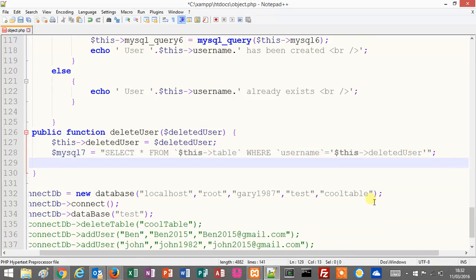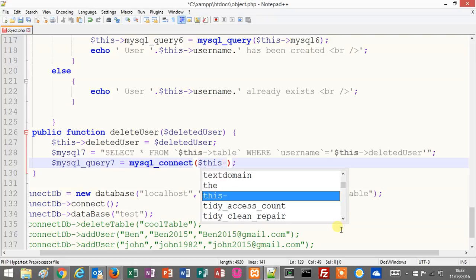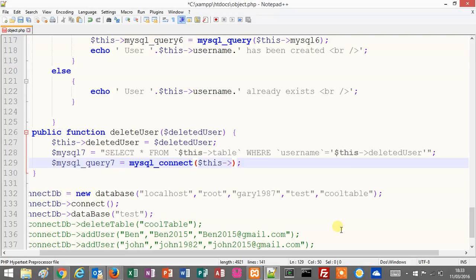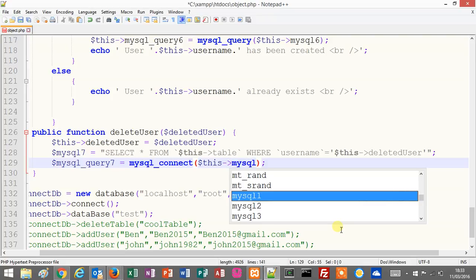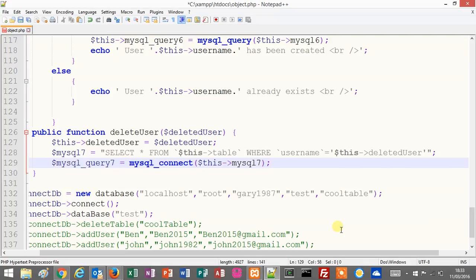Okay, so then let's say that MySQL query 7 equals MySQL connect, and let's pass through this MySQL 7, and that should take this query in and then execute it through the MySQL connect method.